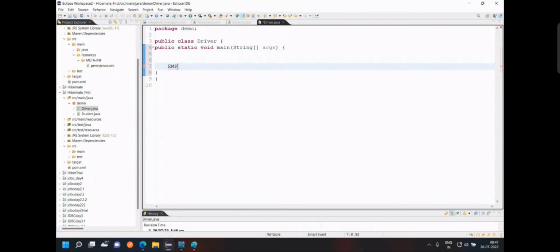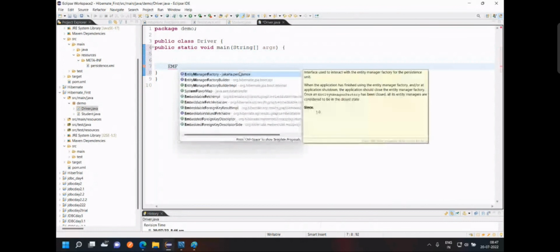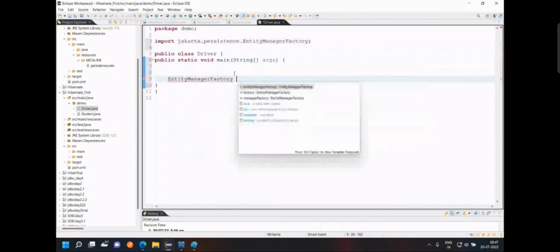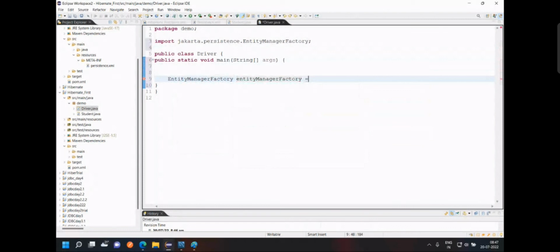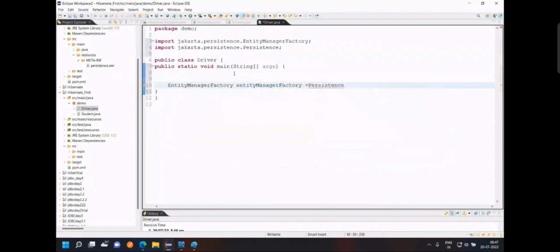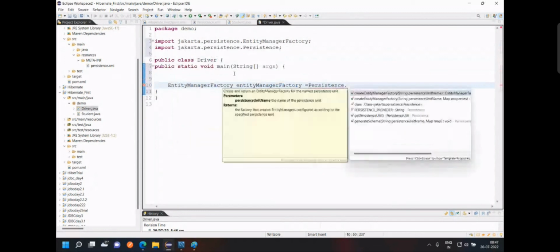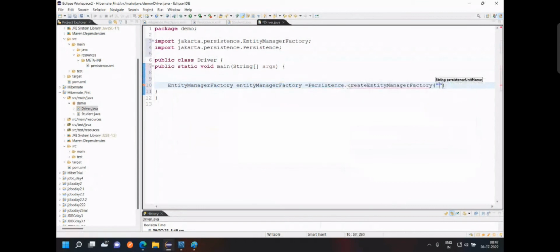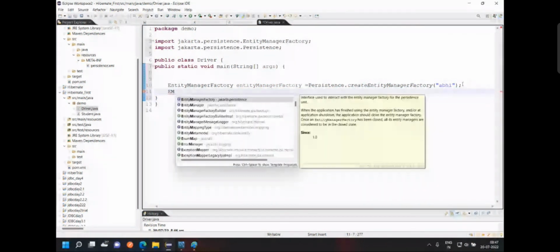I will write EMF, which stands for Entity Manager Factory. Entity Manager Factory is an interface, so we'll need someone else's help to create the object. We'll use the implementing class called Persistence. Persistence has a method called createEntityManagerFactory, and inside this I will give my persistence unit name.